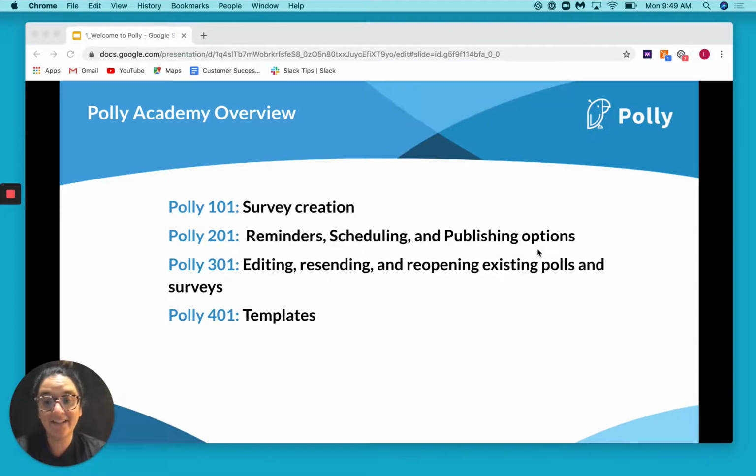Did you make any mistakes in your polls and surveys that you had to go back and edit? If so, you probably knew how to do that based off of our last lesson. Now that you're an expert on all of these different things like survey creation, scheduling polls and surveys, editing, resending, reopening, now let's talk about the Poly template library, as well as how to save your own polls and surveys as templates. That way, you can set up amazing polls and surveys super quickly without a lot of work. So let's pop over to the web app and I will show you how that is done.